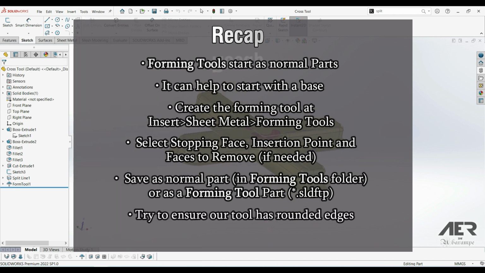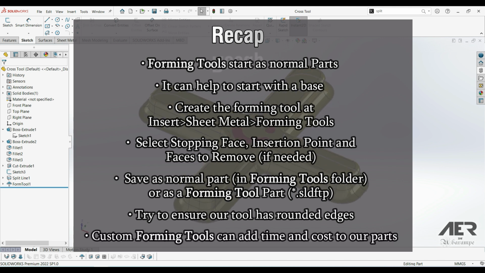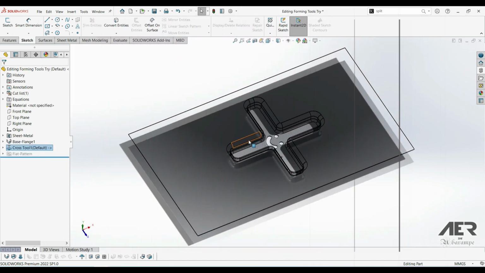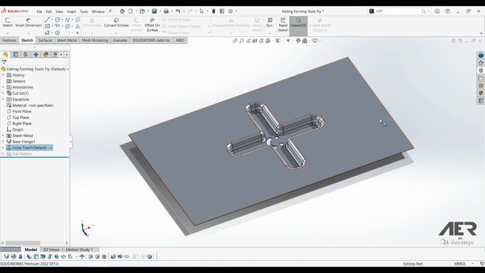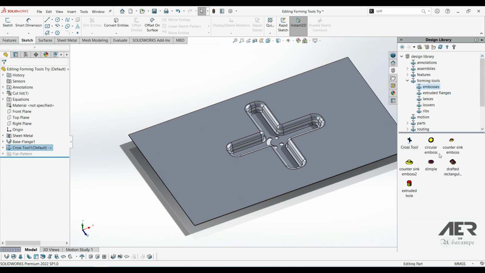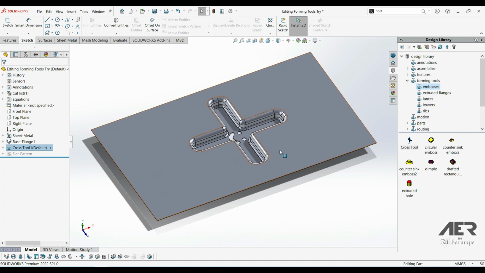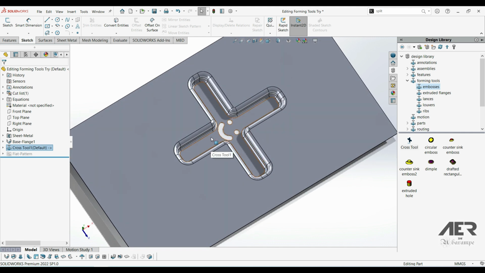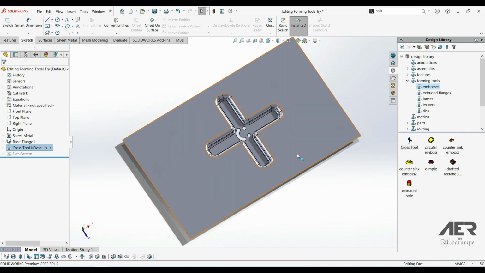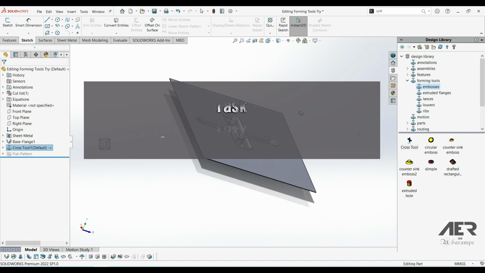If you do have any issues with your forming tools, then just check the radii, the fillets on the tool, aren't too tight. And also be aware that custom forming tools can be very expensive in real life. So this is the end of the forming tool section. In the next section, we'll put a lot of these techniques and features together, and we'll make a multi-body enclosure as an example of what we can do with sheet metal. And then after that, we'll have a look at 2D drawings and exporting our files for use.